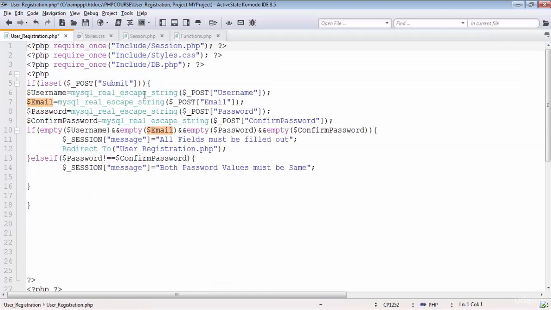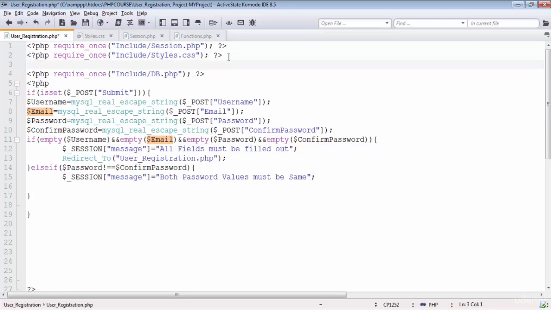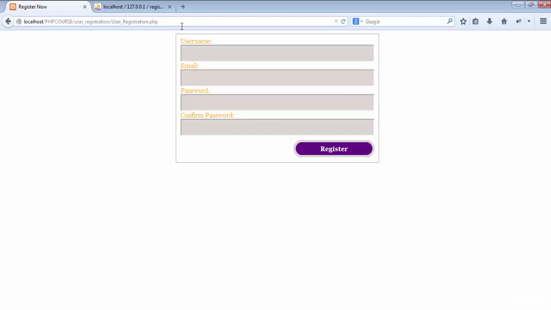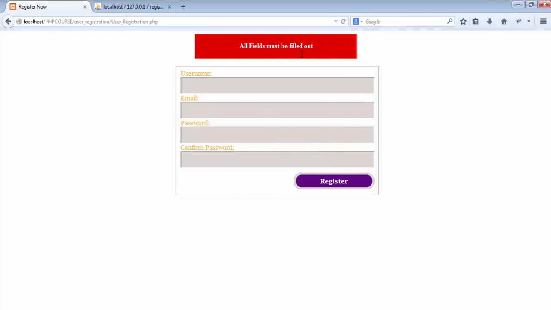So in here we didn't add our function file, we didn't include it, so it's time we should include our functions.php file right here. Now saving this one out, refreshing the page, register, nothing has been changed.